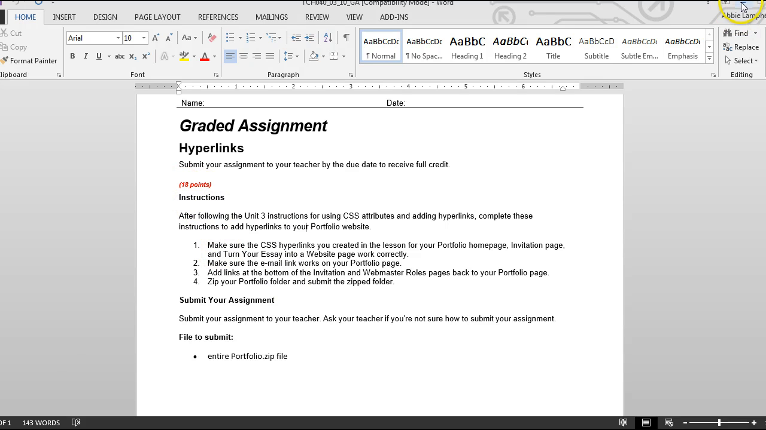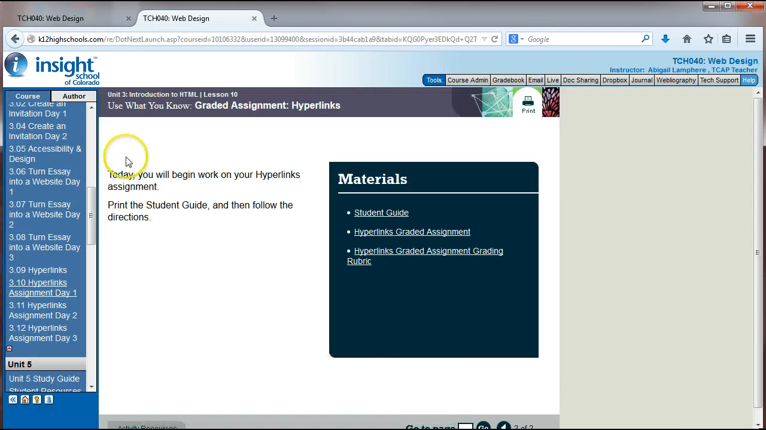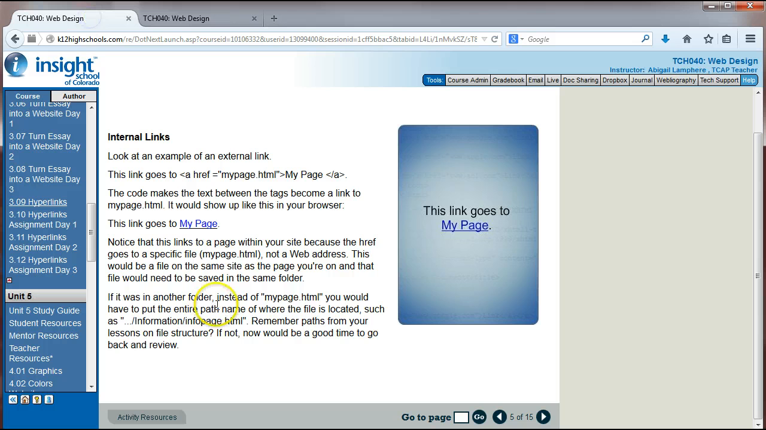However, as you were reading through the text, you should have been completing some activities, and we're going to make some changes to what you should have already completed. So we're going to go back and start where you should have started in the hyperlinks lesson.